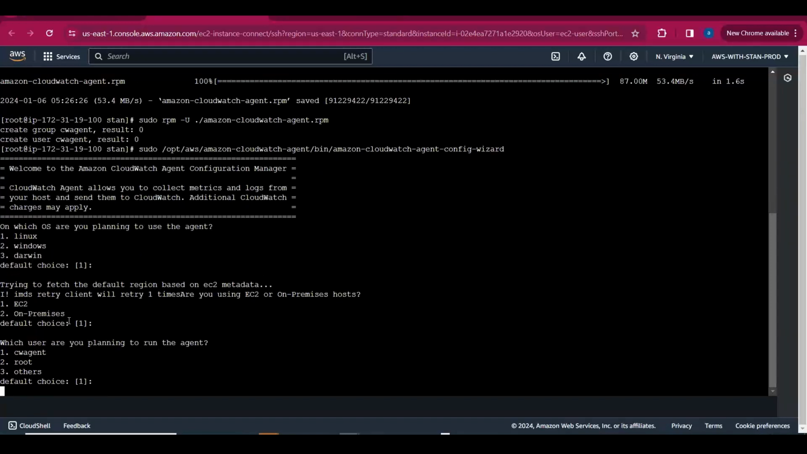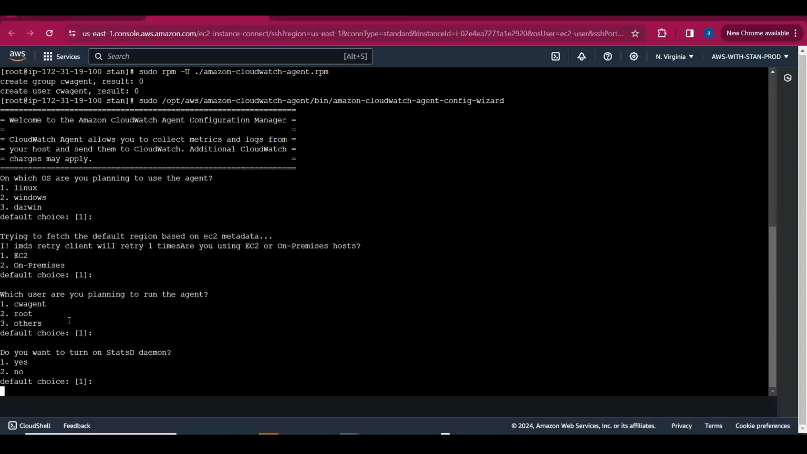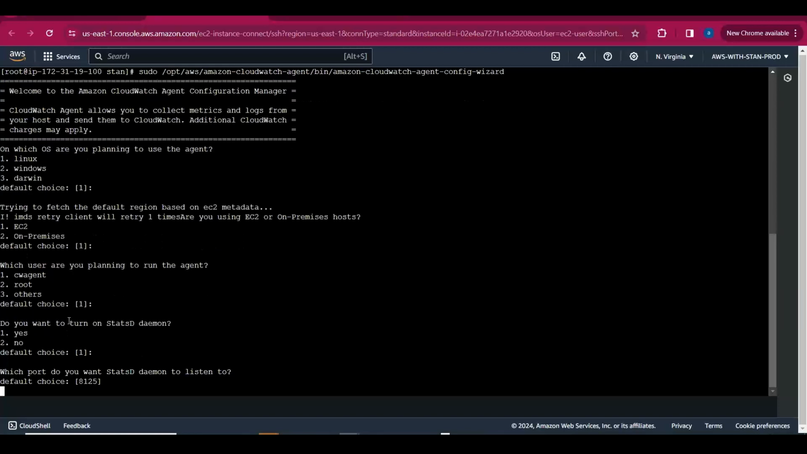And which user are you planning to run the agent as, whether you want to use the root user or the CloudWatch agent user or whatever. So I can just go with the CloudWatch agent user, but if you want to have root privileges, you can just change it to root. And it is asking me, do you want to turn on the statistics daemon? And you can just say yes, and I can start the statistics daemon.